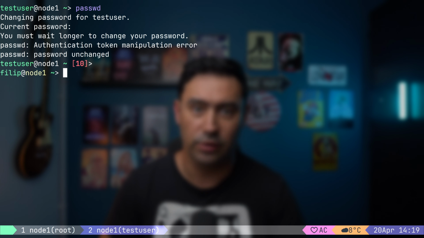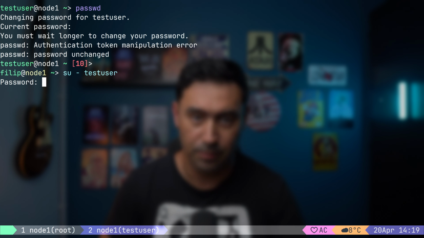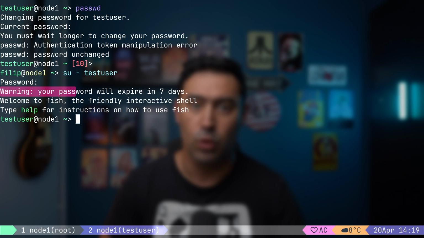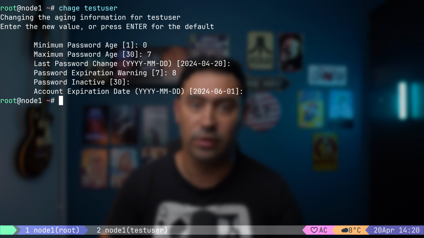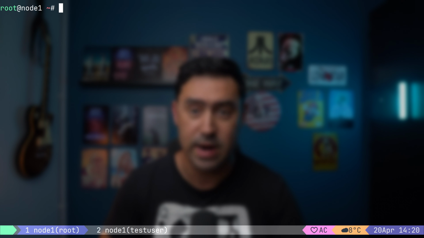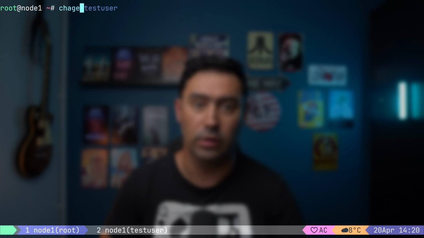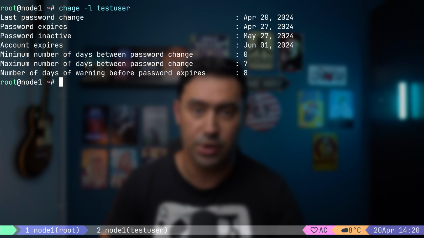Let's try switching to the test user. This time, we've received an expiration warning indicating that our password is set to expire in just 7 days. You can list all those password-related parameters and dates with chage -l.